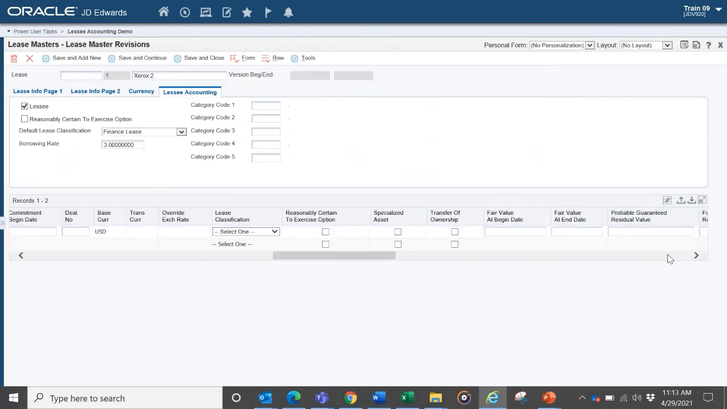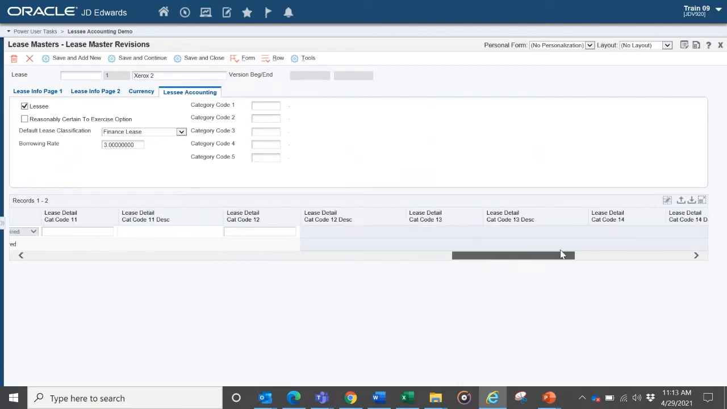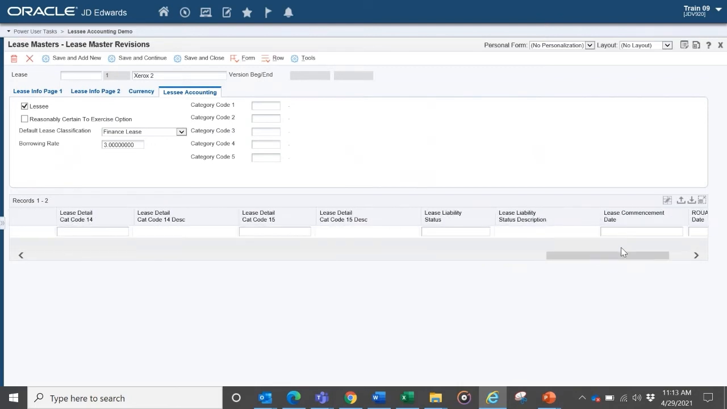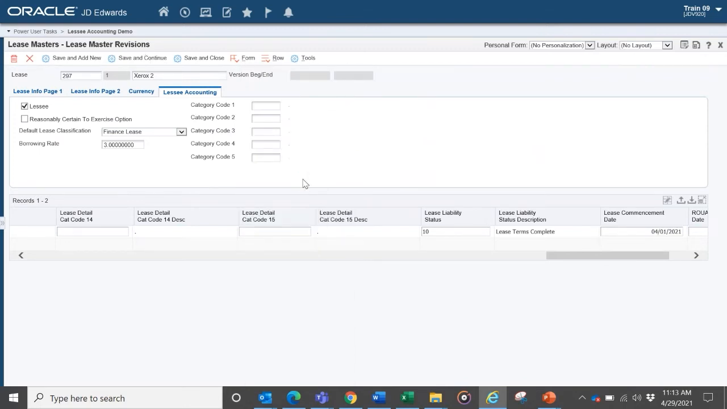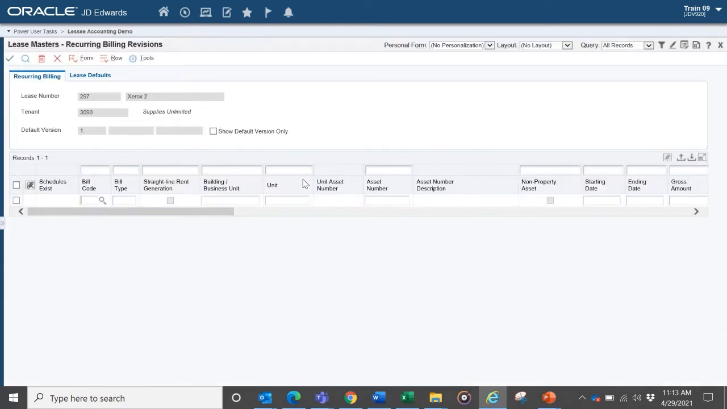All the way down to the required fields. What kind of lease is it? Finance, in this example. And down here, lease liability status. This will default with 5, but I'm going to make it a 10, so it saves me the step next after I finish my recurring billing and the commencement. Save and continue. This allows me to stay in my screen and go straight to recurring billing. This is the final piece of the lease setup.